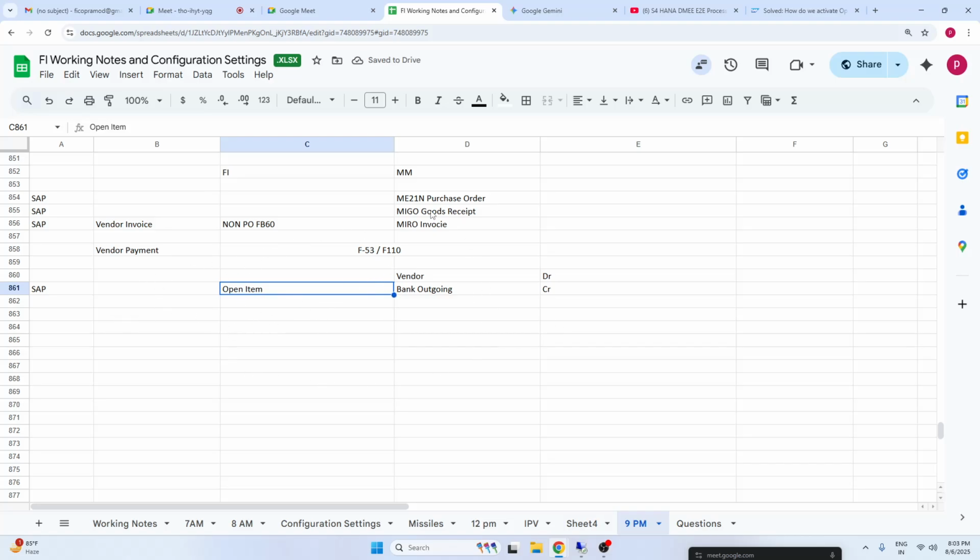So I made payment to the vendor. Maybe I have issued a check to the vendor. I don't know whether the check has been cleared or not. But in the SAP system, I am making a payment, with a clearing account, the bank outgoing clearing account. When you run F110, it will go with this outgoing account, which is a clearing open item account. When will this get cleared?